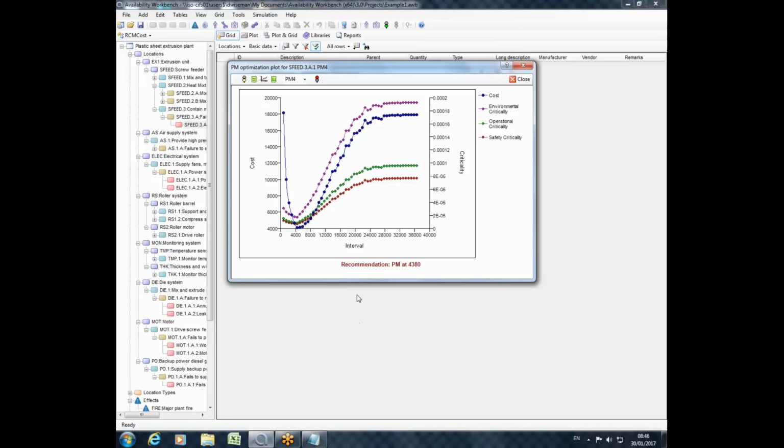And you can see here there is a blue trace that represents cost. And there's a nice minimum in that at about 6 months. So the program reckons that based on the information provided, the optimum maintenance interval is 6 months for this failure. Now you'll see also the program is plotting criticality.